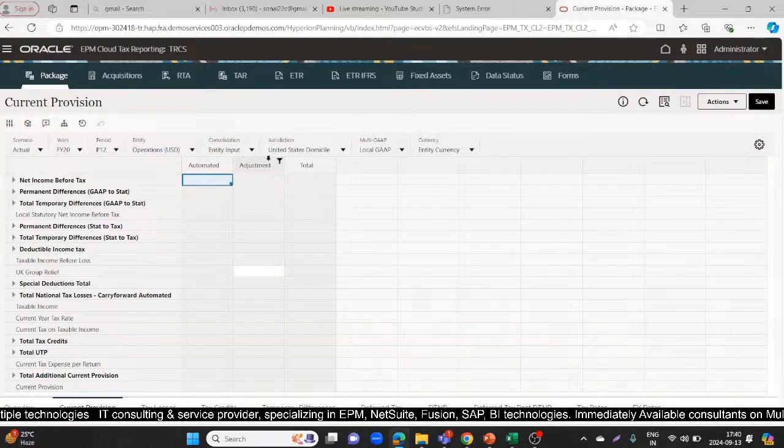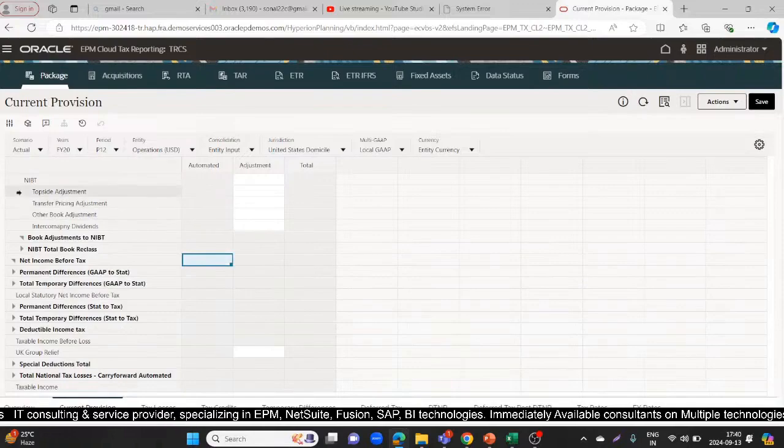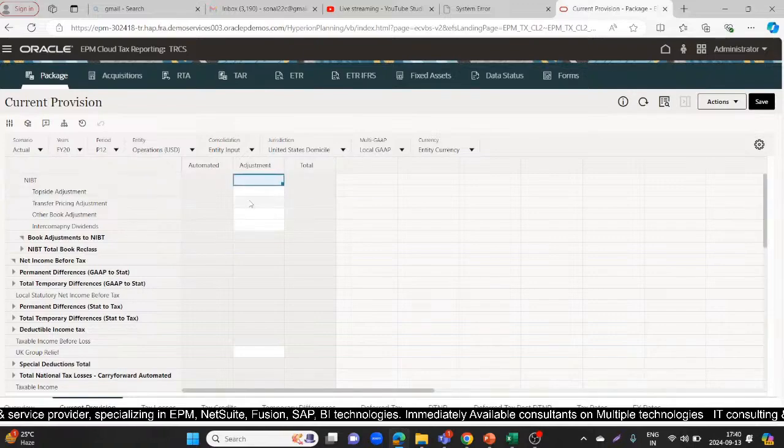Consolidation will be entity input. So basically when you take the base entity, base members, then only you'll be able to input the figures. Right now I do not have anything entered. I'll randomly input the figures. Jurisdiction will be US domicile. Multi-GAAP I've selected as local GAAP. Currency as entity currency. So I'll show the net income.